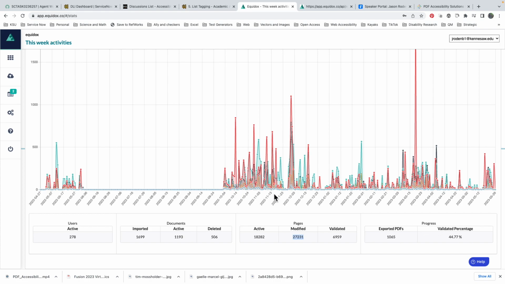Hopefully that's been helpful and kind of showed you a little bit of what's out there. Let you know that there is hope if you're worried about PDF accessibility in the LMS.